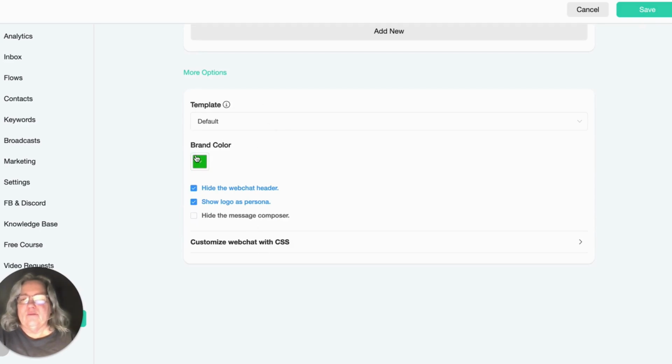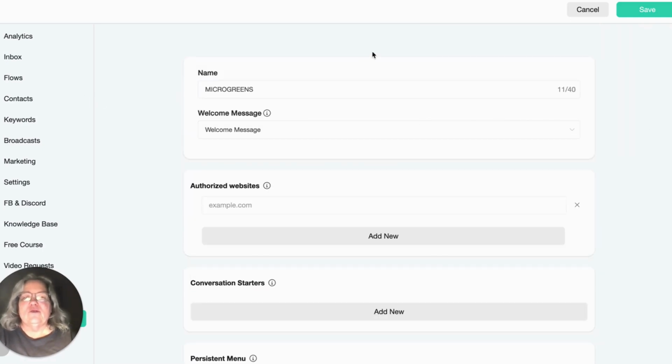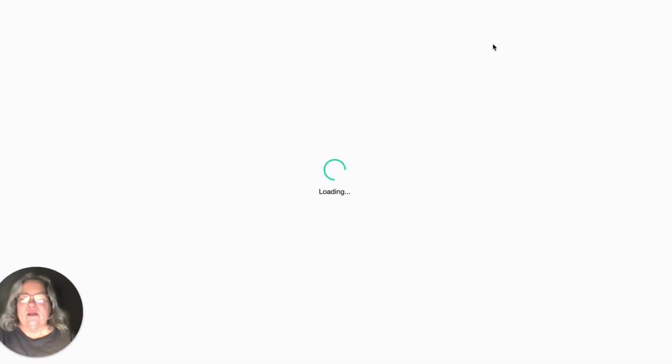And then the other options that you can have here, again, your brand color, you can choose the template that you want to use. I think template 1 is the one with the rounded corners. I like that one. And then you can customize your chatbot, of course. We have the option to do that now with CSS. That's a whole other class too, so a whole other video. But basically this is your web chat. This is your bot.